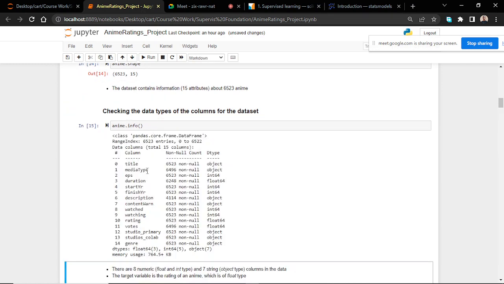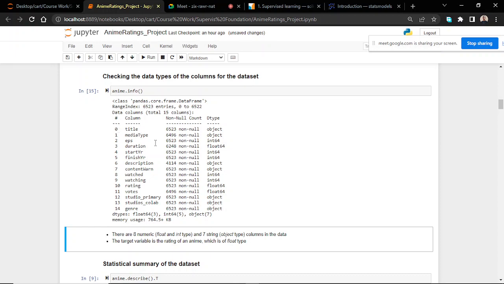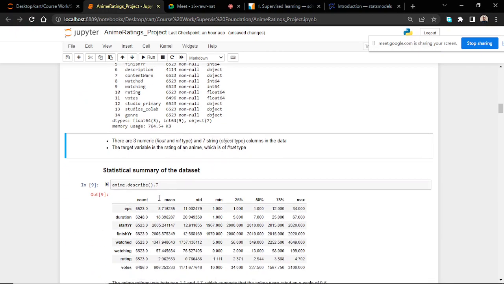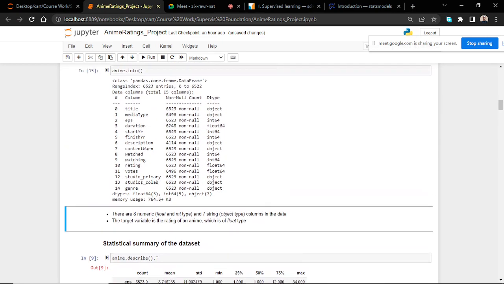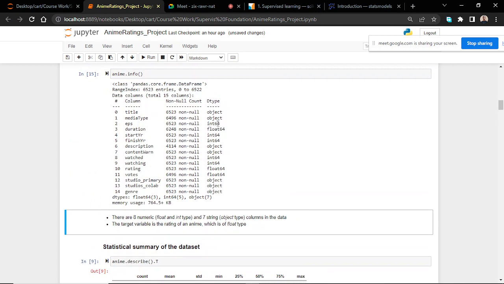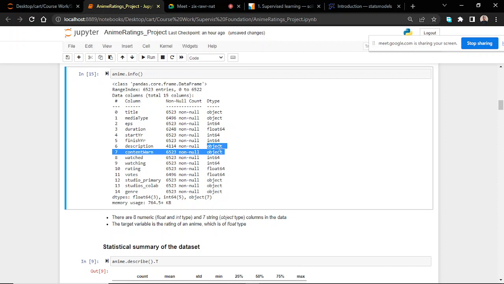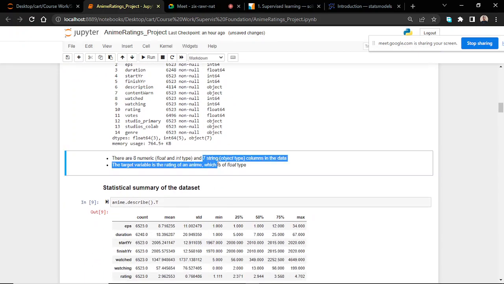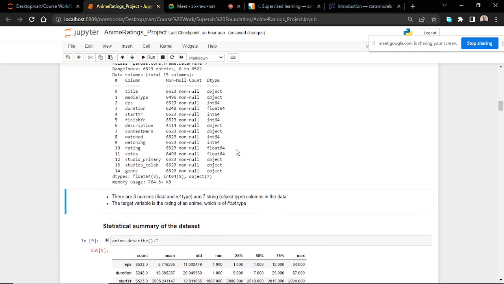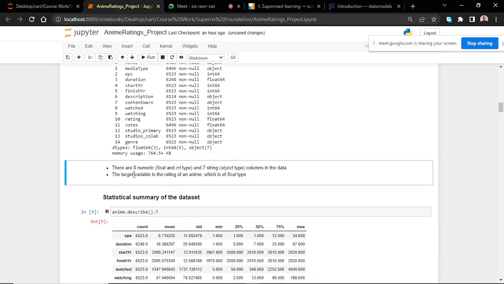Then .info, we discussed this already. From .info, you can also get some information which we've written down here. You can see there are 8 numeric columns. How do we know they are numeric? You can see int, float, int. You can also see object. Anything object is a string. We have 2 objects here, that's 4, then 3 objects here, that's 7. So we have about 7 strings, of object type. So from using .info, these are just what you'll be doing.